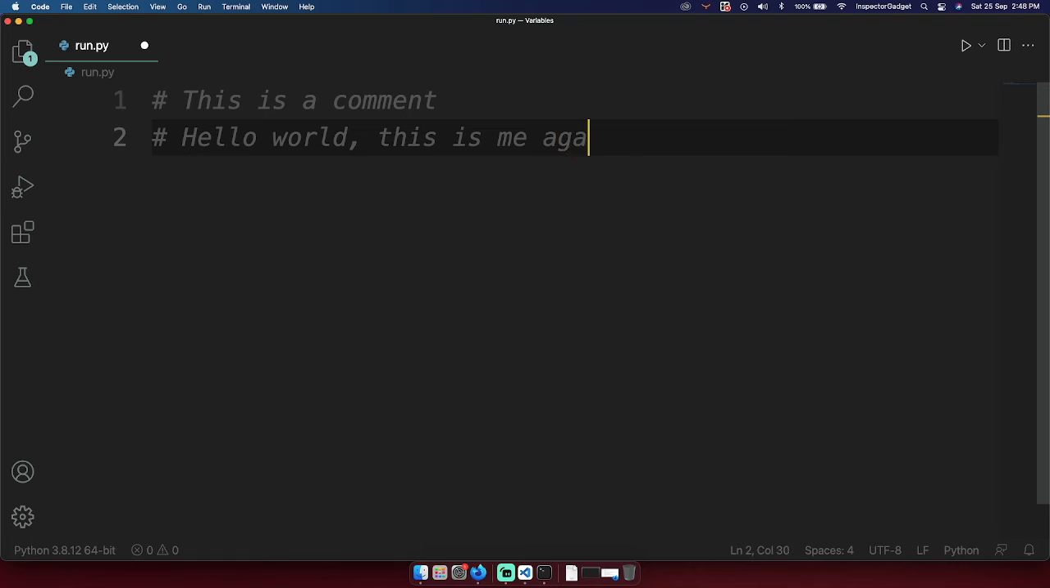This is me again. All right, multi-line. So in Python, there are two ways of commenting code. One way is to have a hashtag in front of the line, which means the whole line is ignored. Therefore it is now grayed out.